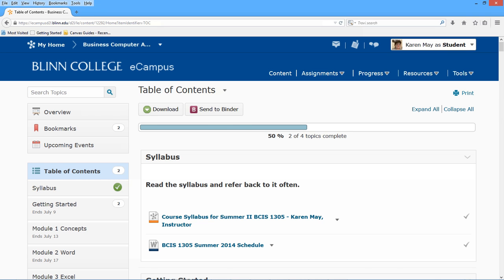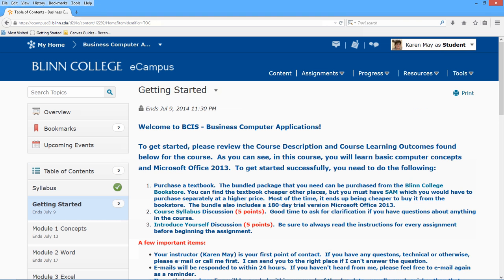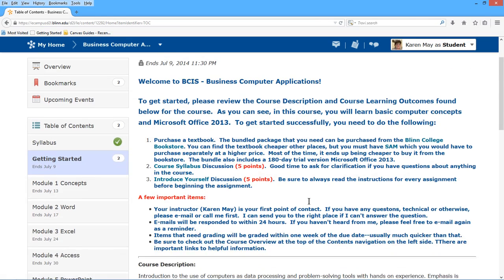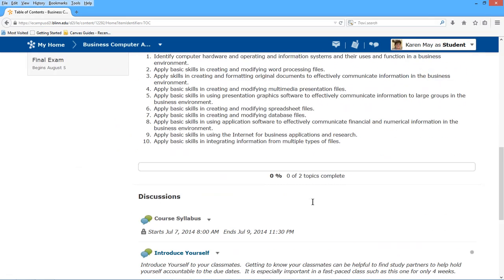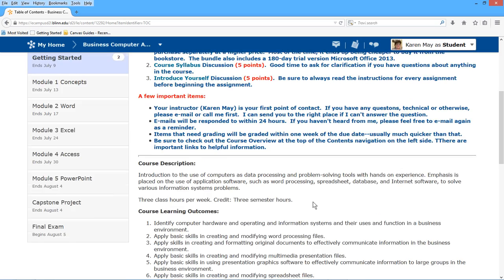Okay, so to get started, click on Getting Started. Be sure you've read this. I don't put a lot of writing in here, but what I do put is important, so be sure that you read this. I also have been very explicit about explaining the points, so that you know what is for some points, and to be sure and get those items accomplished.